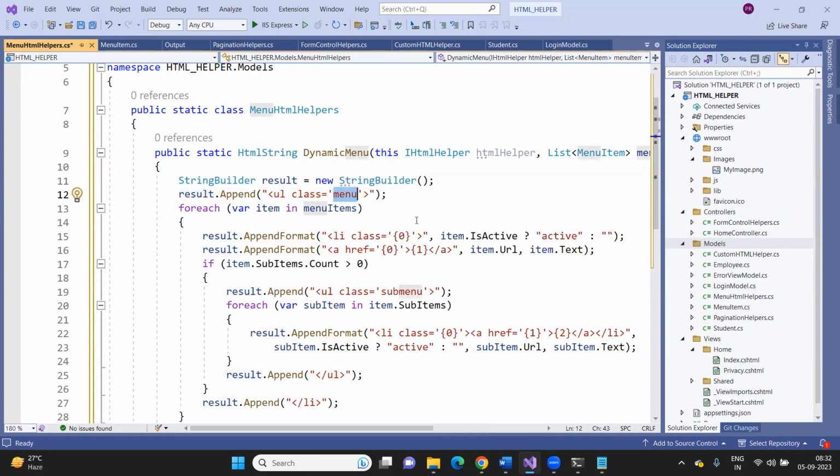This is one menu, and the menu class we have applied here is a CSS class, a Bootstrap class. Then I'm using the active flag. First of all, I'm checking whether it is active or not. If active, then apply the active class. If it is not active, then don't apply the active class.